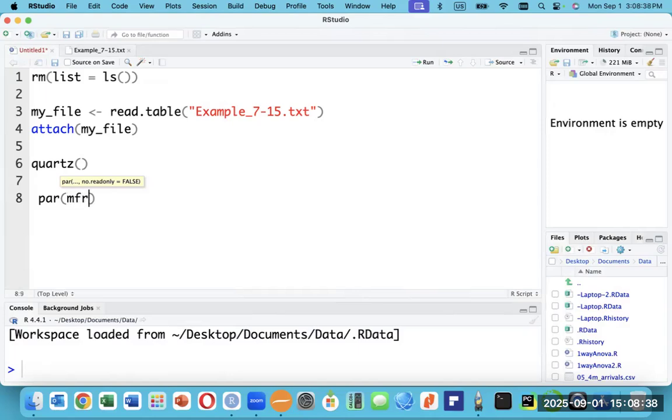And you say mfrow equals c. Usually we use c to combine everything. And then you enter how much you want at the bottom first. B is the first letter in bottom, left, top and right, right? So you enter the bottom, then the left, you go clockwise, then the top, then the right. Bottom, left, top, right.